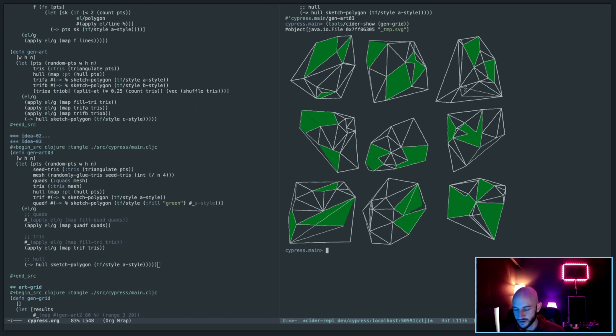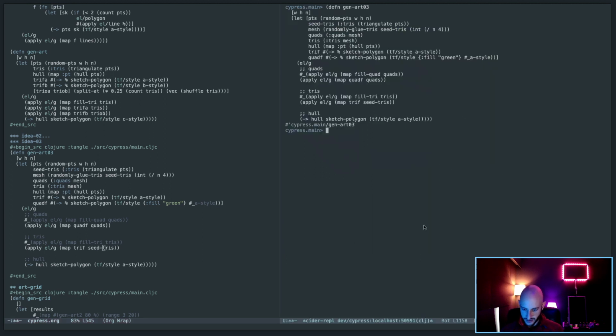This here, I don't understand. Let's try seed tries and see what that looks like.